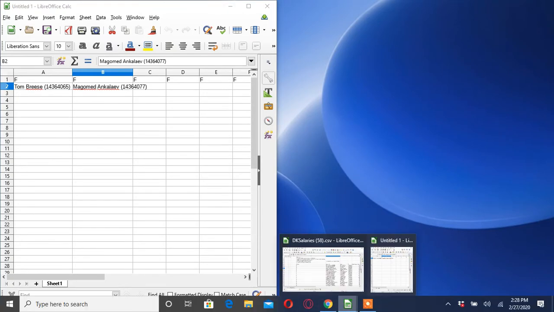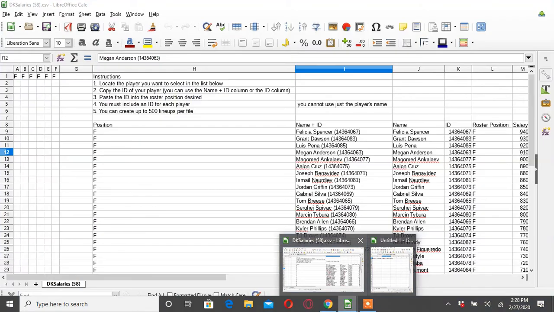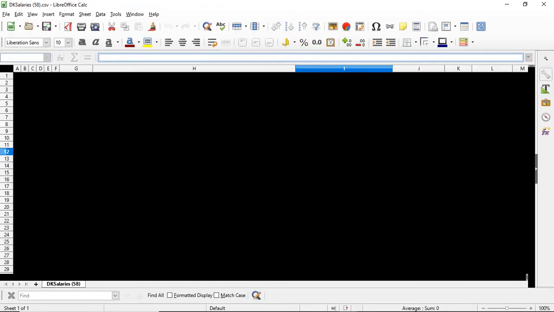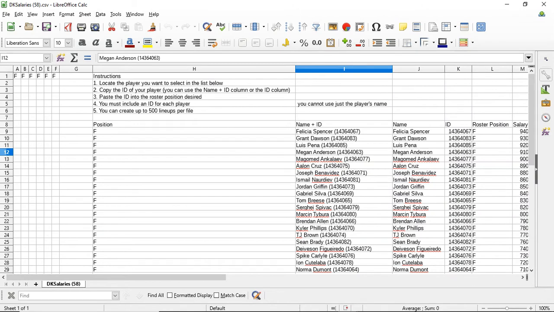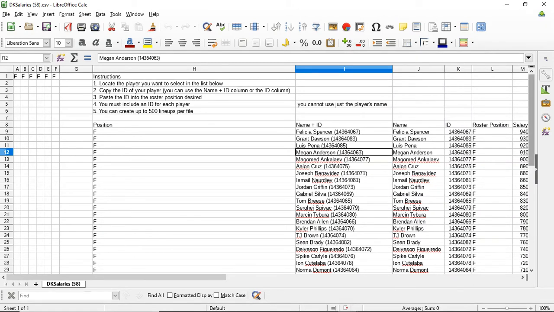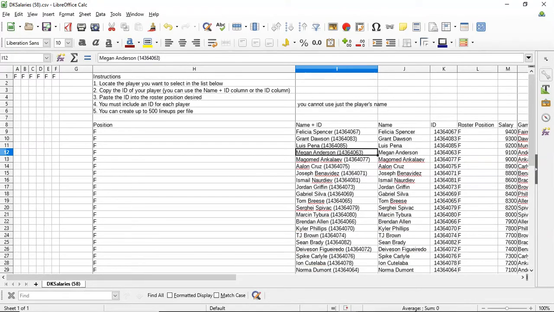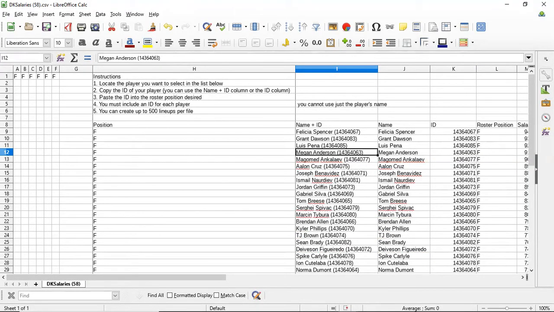I've got a file open here right now. Here's what the file looks like. All right, this is what our spreadsheet that we downloaded looks like. As you can see, we have the name plus ID, and we also have the ID here. We've got a lot of different valuable details here. I won't explain them all, but everything we need to build a lineup is going to, in fact, be right here.